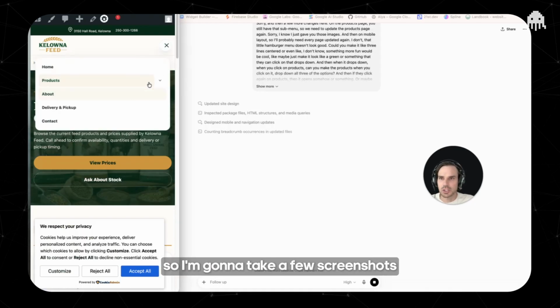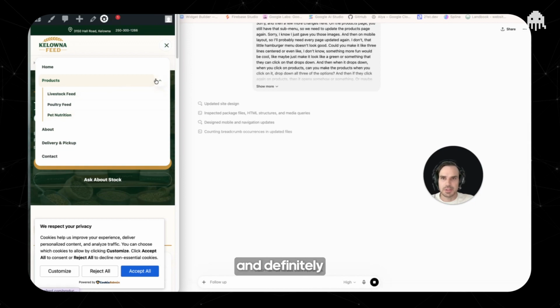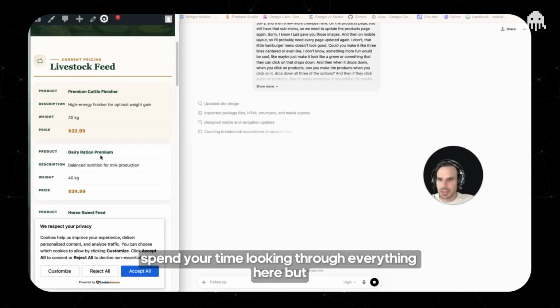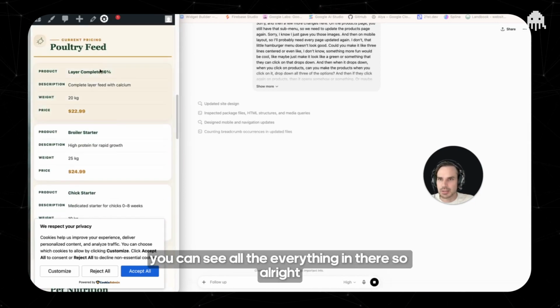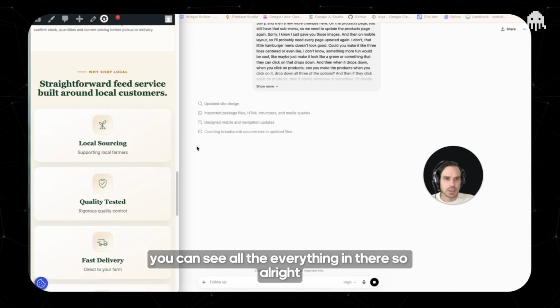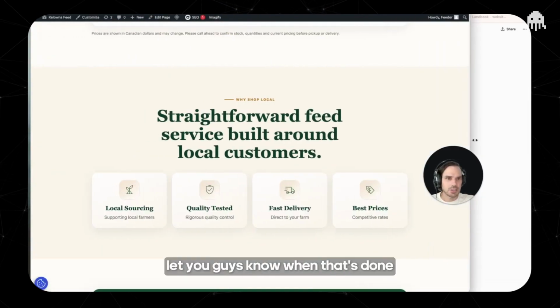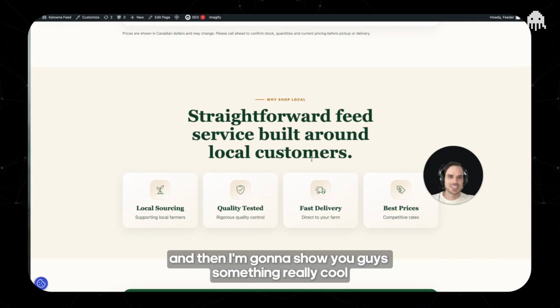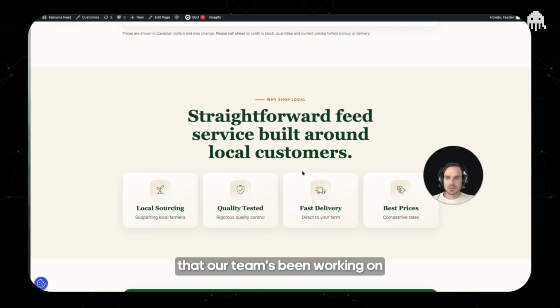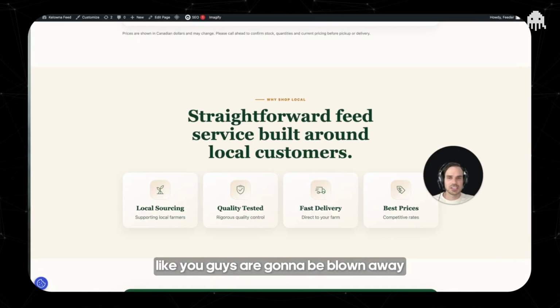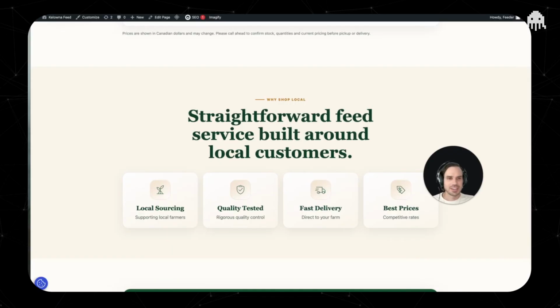So I'm going to take a few screenshots, and definitely spend your time looking through everything here, but you can see everything in there. All right, anyway, I'll let you guys know when that's done. And then I'm going to show you something really cool that our team's been working on that makes website design and changes, you guys are going to be blown away.